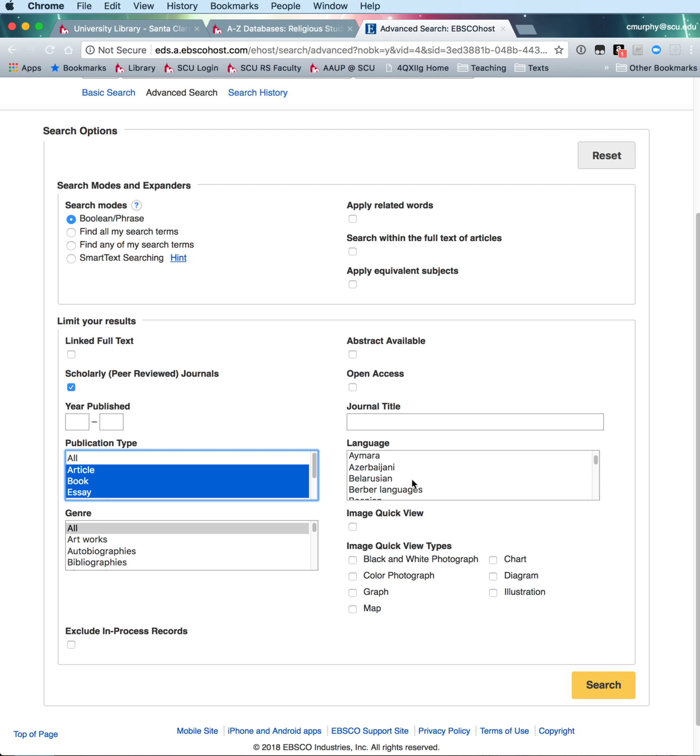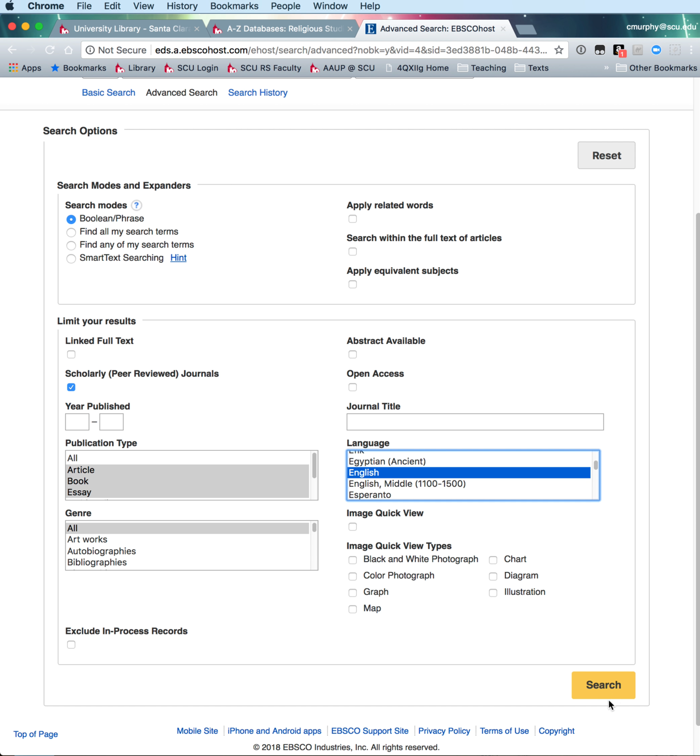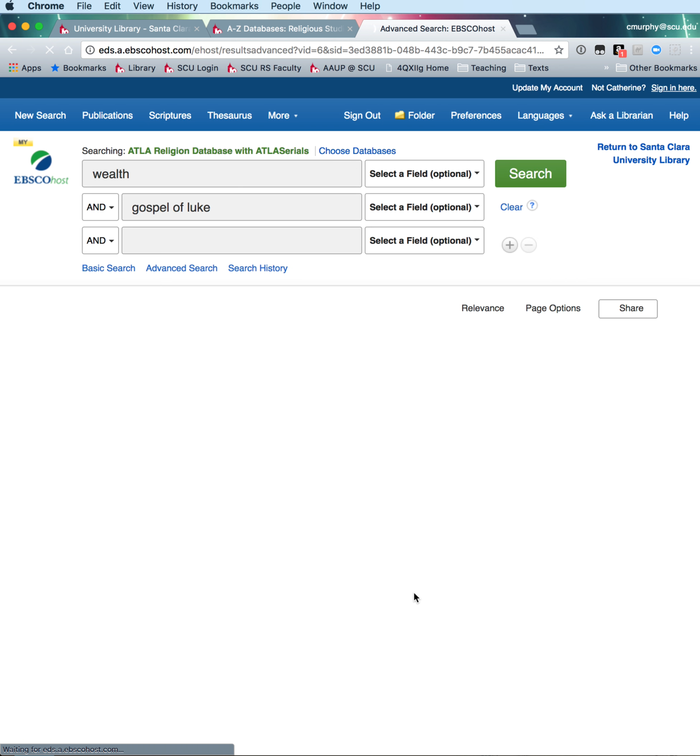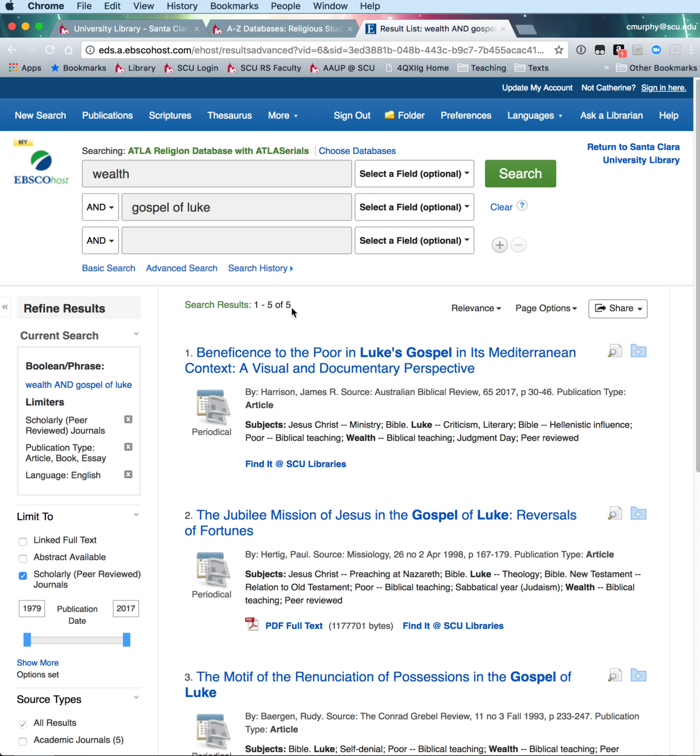And since I only can read articles in English, not quite true, but true enough for our example here, I'm going to limit it further that way too. Now, when I hit the search button, I get 5 results, which doesn't strike me as correct because I know the Gospel of Luke has more material on possessions and wealth than any other gospel. So I'm going to just take Gospel of Luke off and adjust my search.